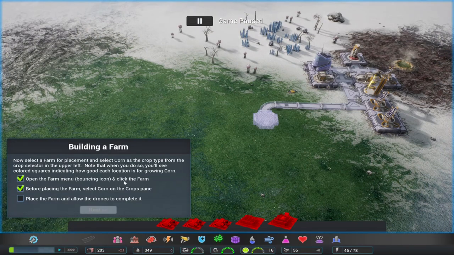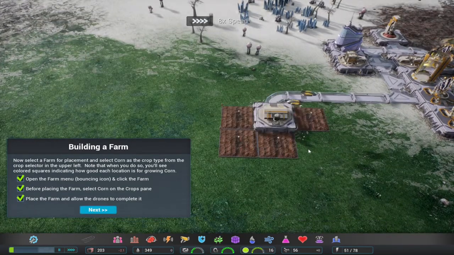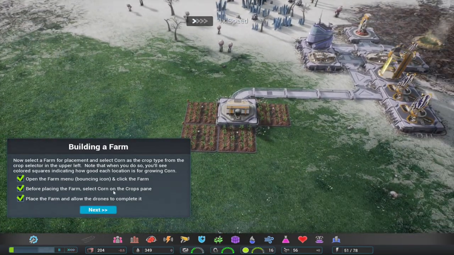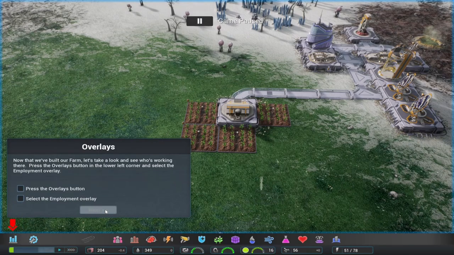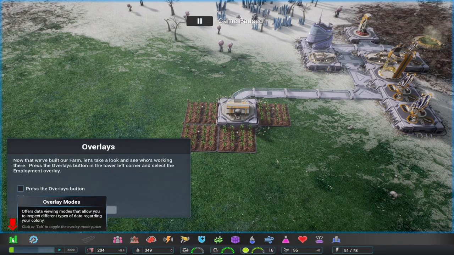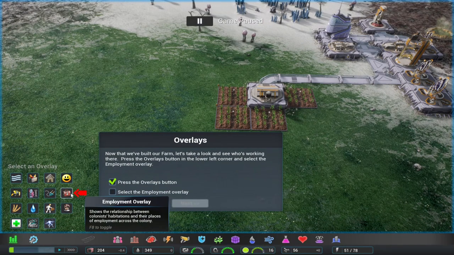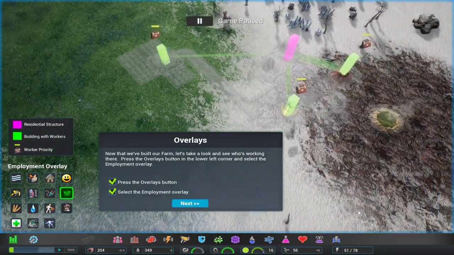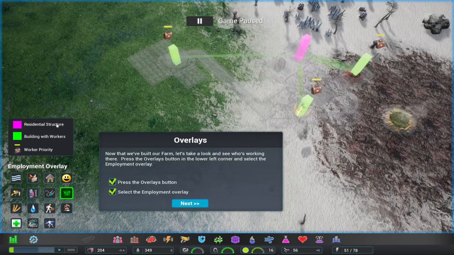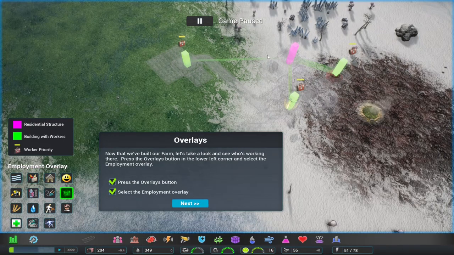And now it's time to sit back and wait for the drones to do their thing. Right, so overlays, which is this button right here. Select the employment overlay. And yep. This just teaches you the residential structures, buildings with workers and worker priority.